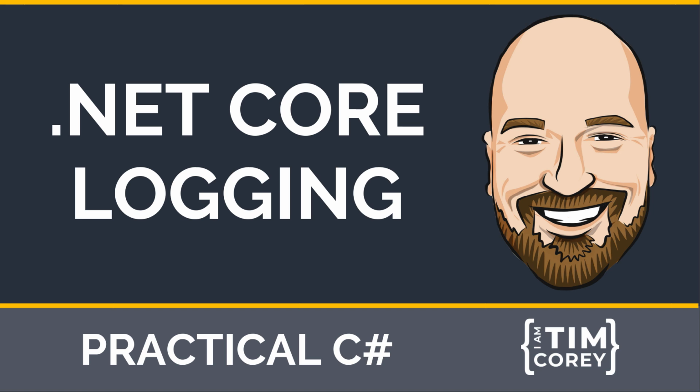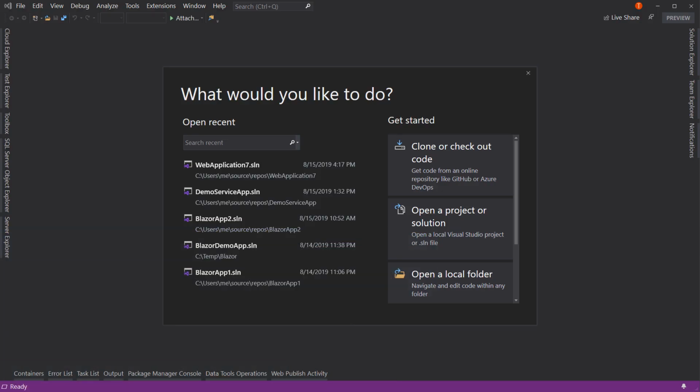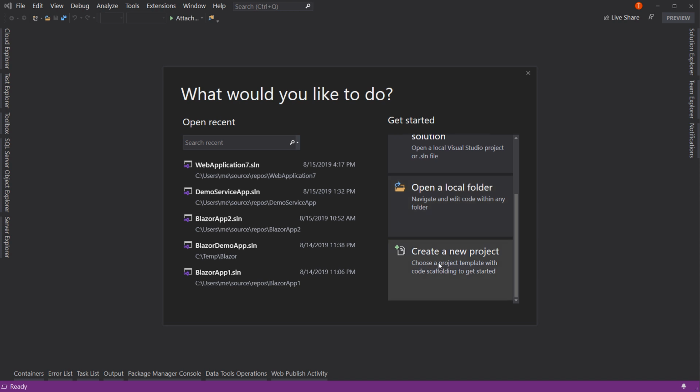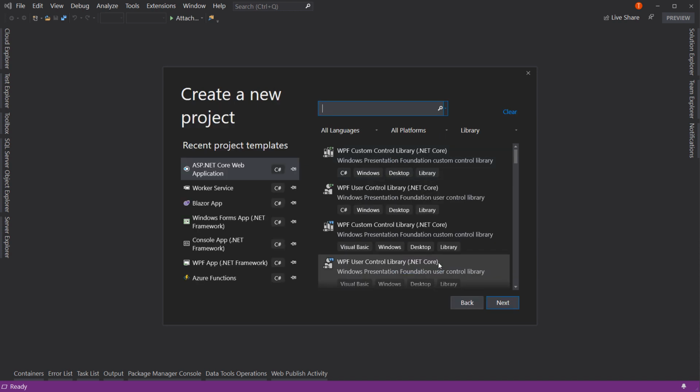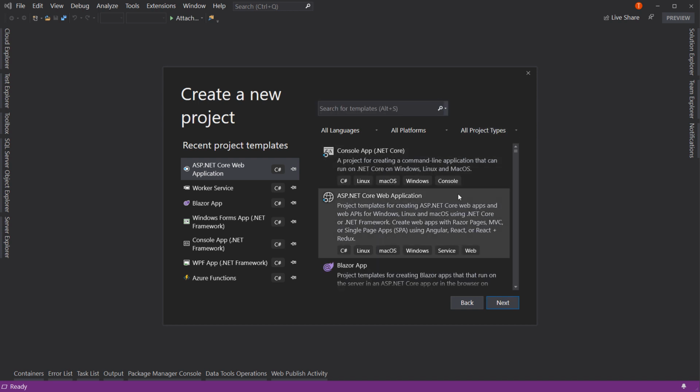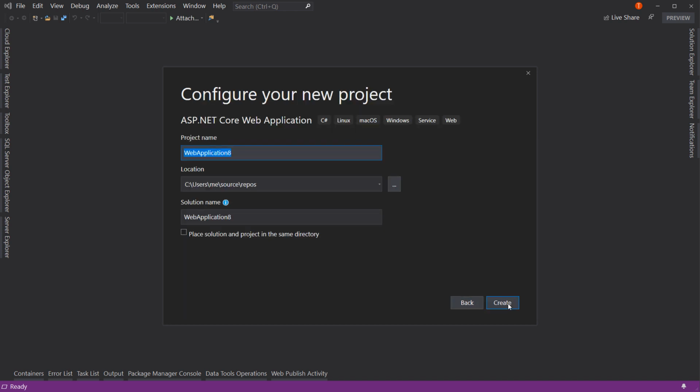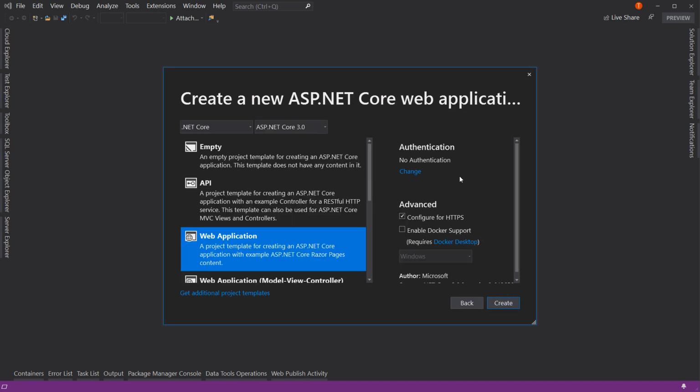Okay, let's get started. We're going to create a new project. Now I'm using Visual Studio 2019, the preview version, which has the latest bits in it. In this case, I'm going to select an ASP.NET Core web application. I'm going to call this Logging Demo and Logging Demo App for the solution name. I hit Create, and I get my choice of what type of project to create.